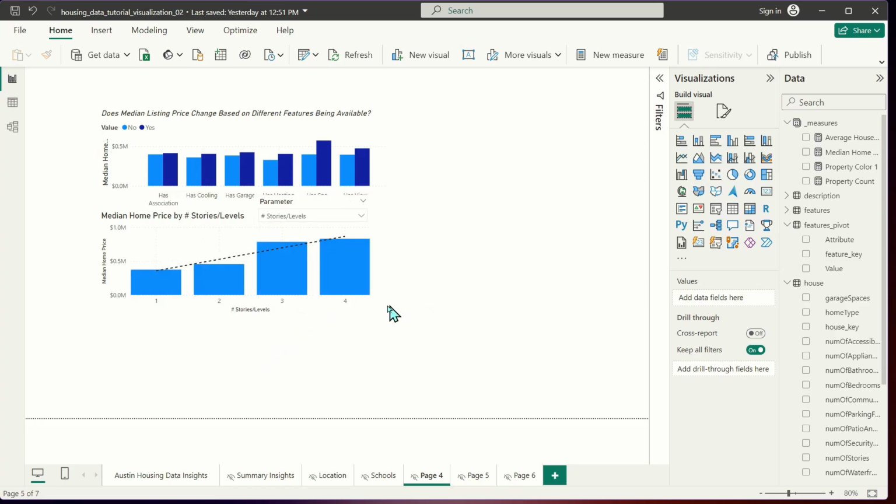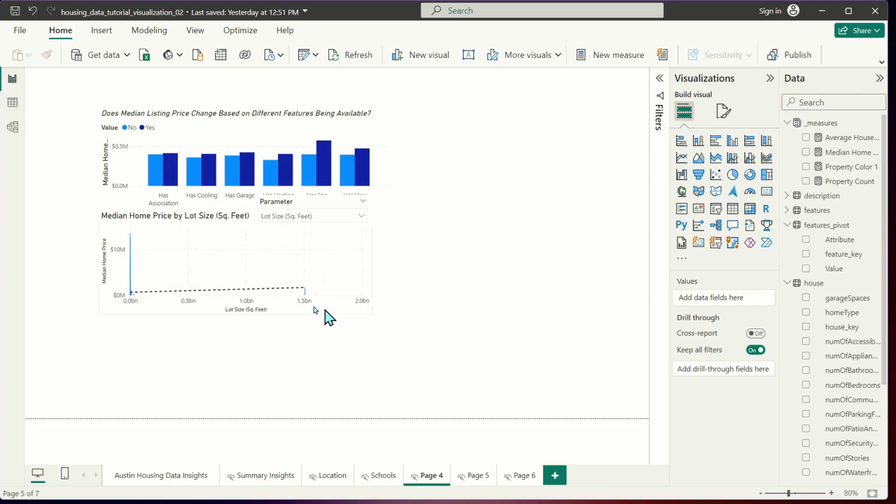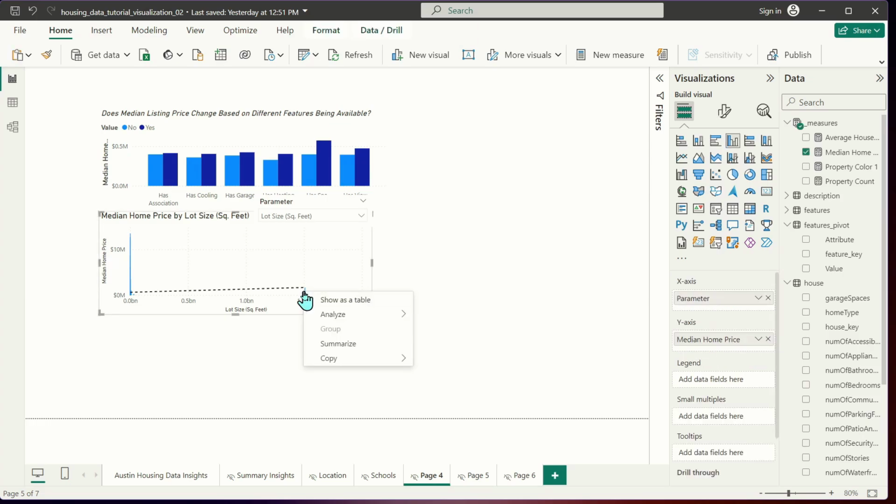And let's see, number of stories and levels. Yeah, huge, definitely seeing something there. I don't know how many houses or properties in the data set have 4 stories or levels, but it must be a gigantic property. And of course, it looks like it's very expensive. We can also glean some other insights, such as it looks like as lot size increases, and we've got a gigantic lot way out here, a huge outlier. One thing that I'm going to try to demonstrate, if I can hover over it, is we can also exclude that data point if we want to get rid of that specific outlier.